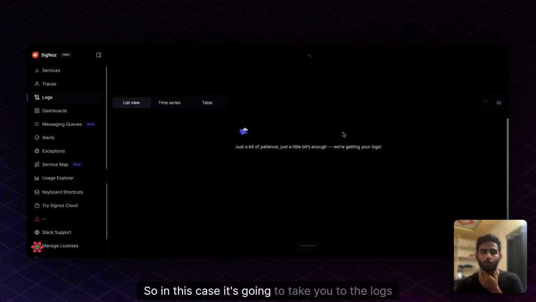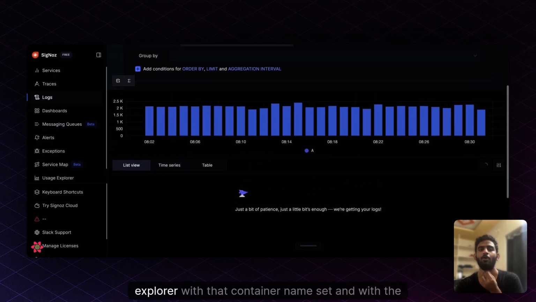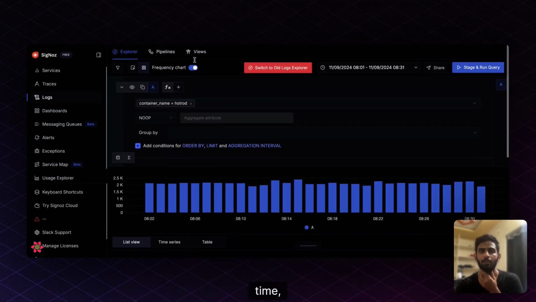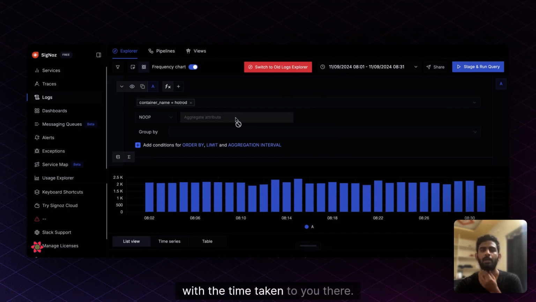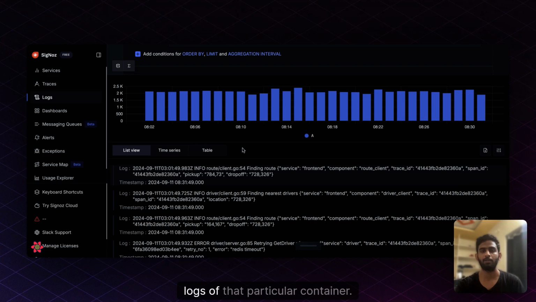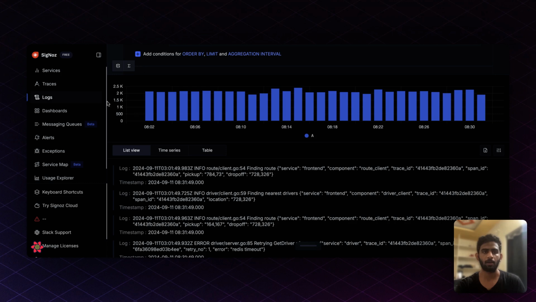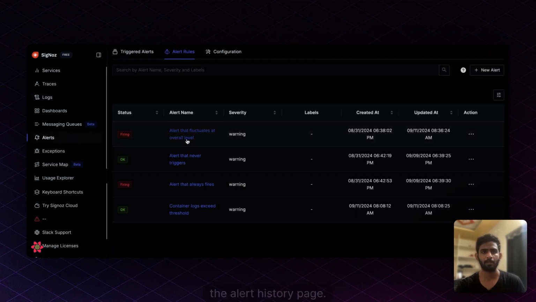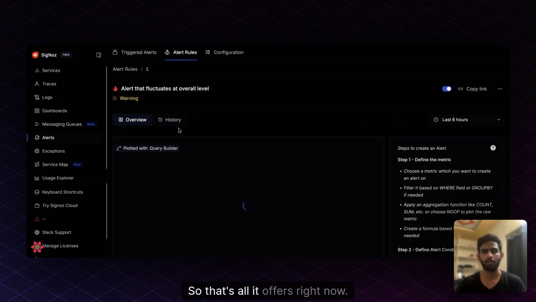In this case it's going to take you to the logs explorer with that container name set and with the time taken to you there. So in here you can see the logs of that particular container. This is what it highlights, and if you go back to the alert history page, that's all it offers right now.